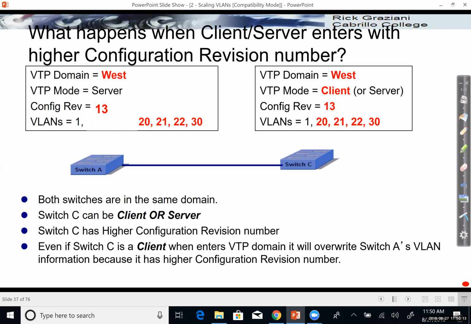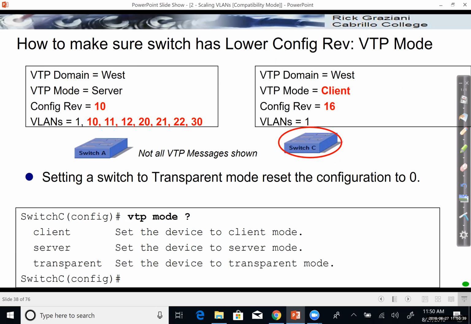This is one of the reasons why you do want a domain name, but you also want a password, so somebody just doesn't add a switch to your network and override a bunch of VLAN information. All right, so how would you actually add a new switch to the network? How can we make sure that any client or server switch that we add does not mess up our network, does not override VLAN information on all of our other switches?